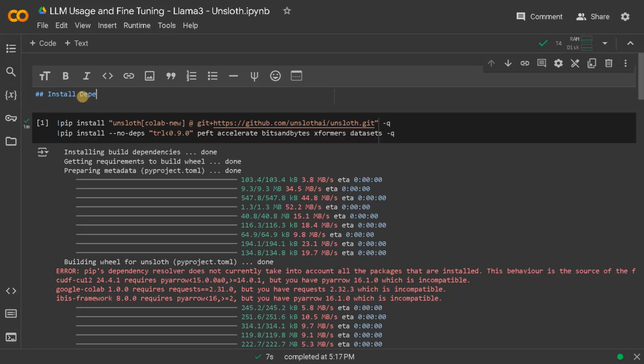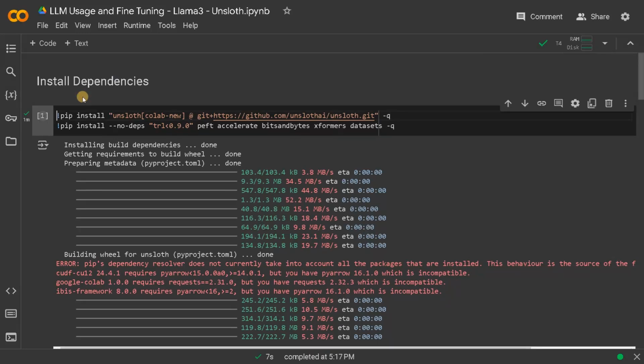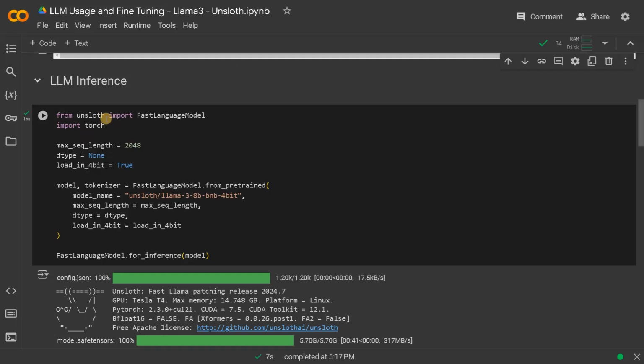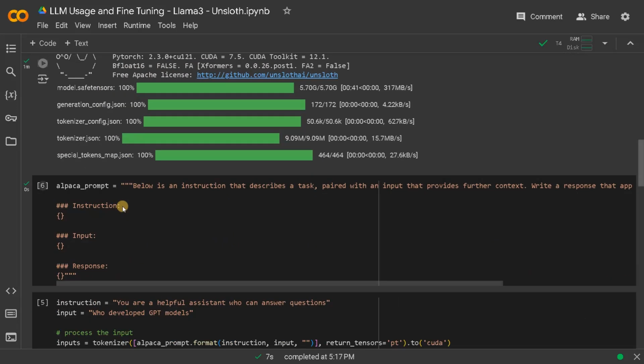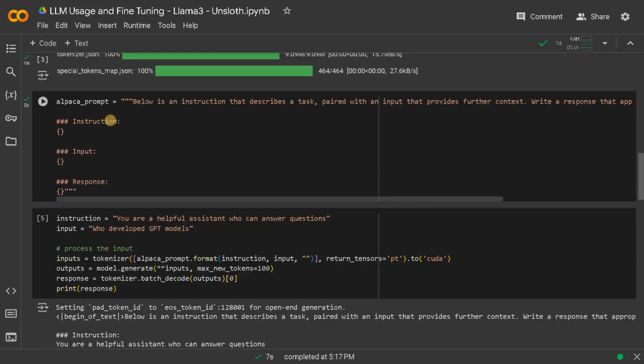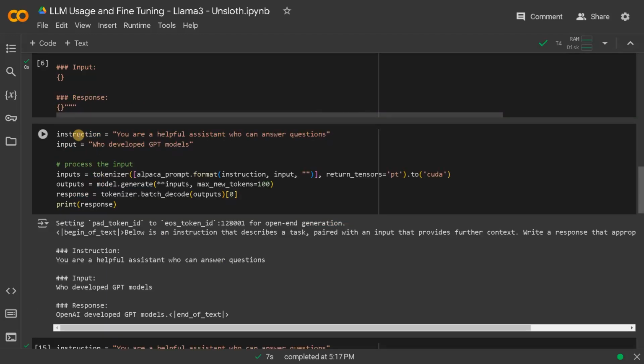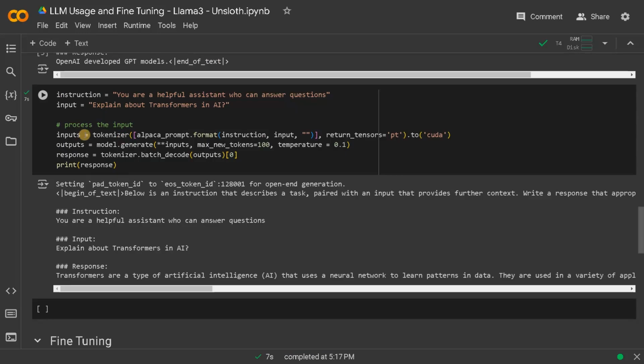So install dependencies, and then for inference just load the model and set it for inference. Use the alpaca prompt and use the instruction that you want to get the response from the model. So this is how you can get a response from the model.